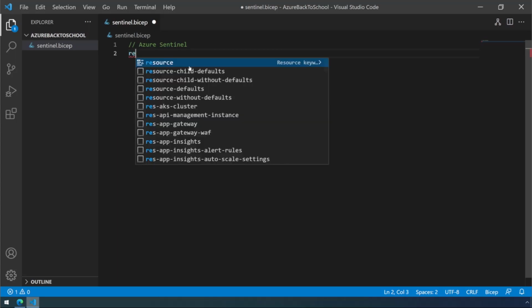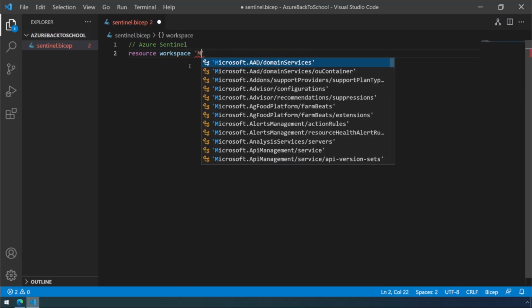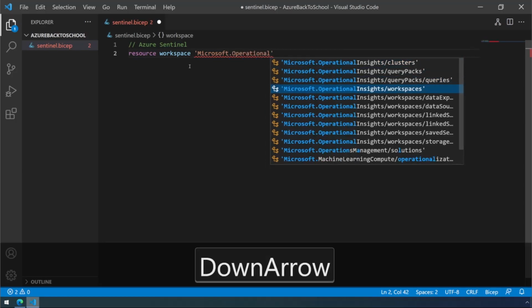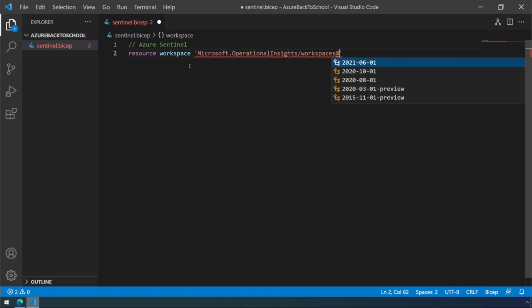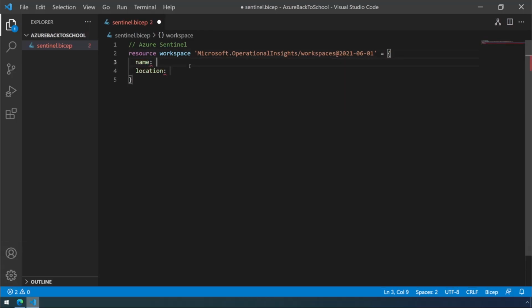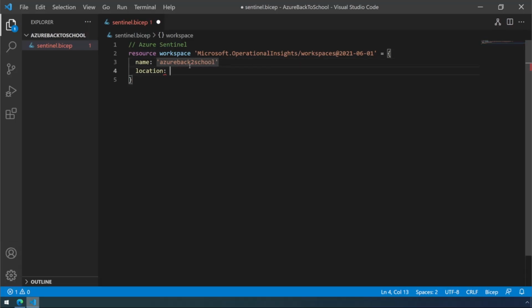The first one is going to be my workspace. I'm going to give it a name called workspace, and the resource provider and type is Microsoft.operationalinsights/workspaces. I'm just going to use the latest version of the API, and I'm going to let VS Code tell me all of the required properties. Need to give this workspace a name. I'm going to call it Azure Back to School. It also needs a location. For this one, I'm going to use the same location where I'm deploying this resource, which is the location of the resource group.